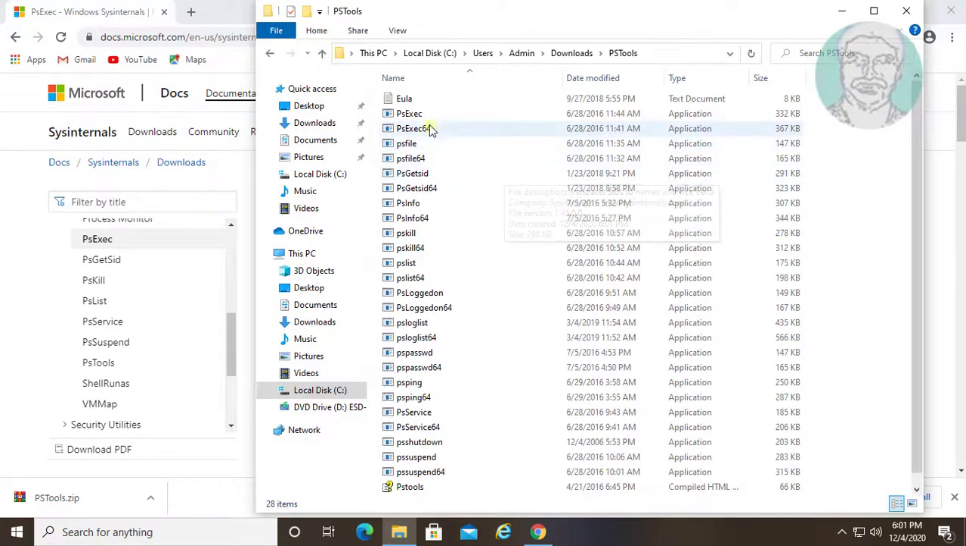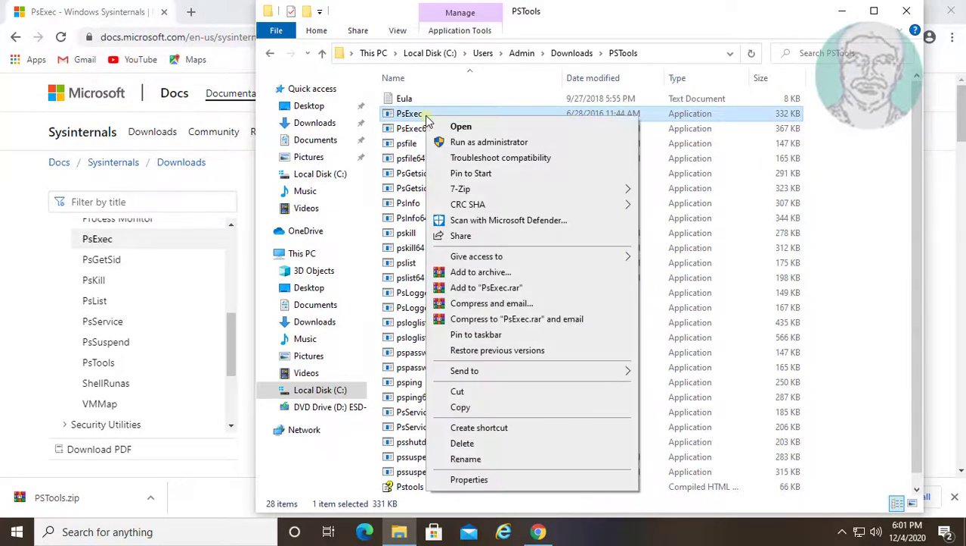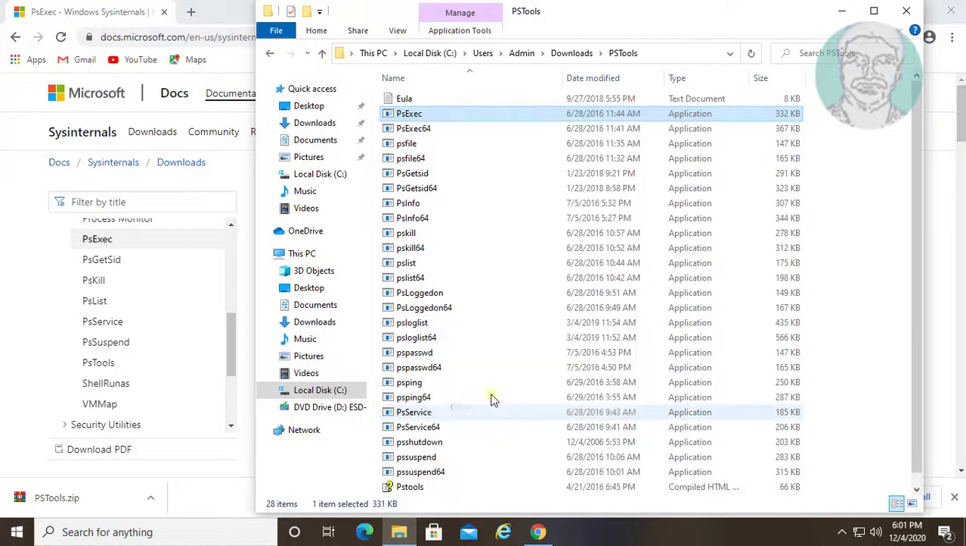Simply copy PSEXEC file and paste it into Windows System 32 folder.